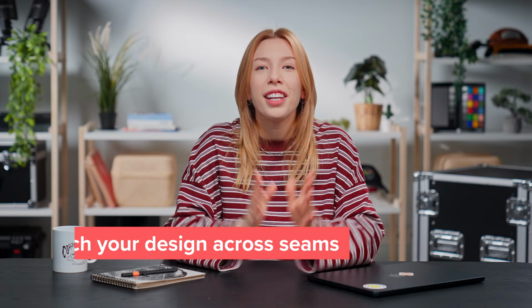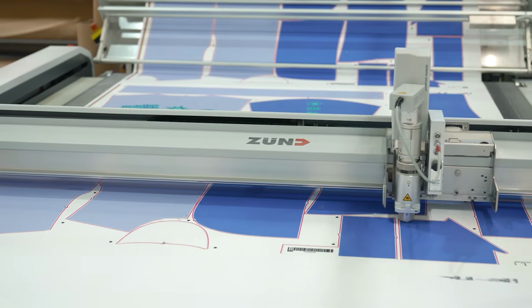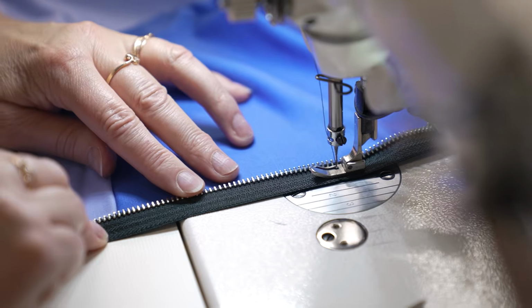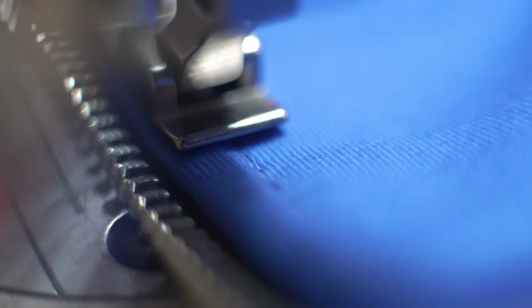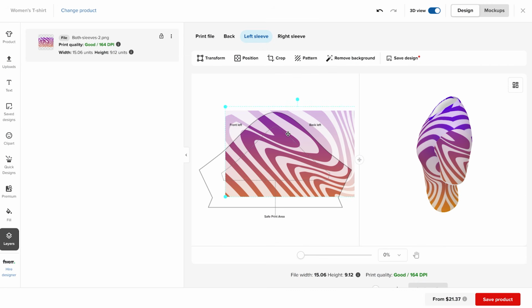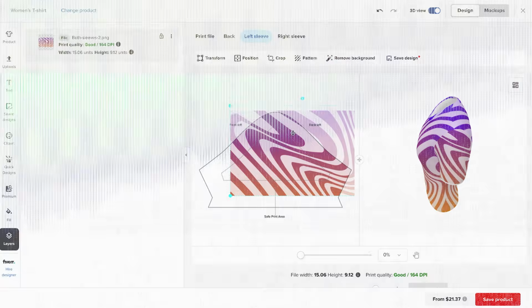And finally, don't try to match your design across seams. All-over print products are cut from printed fabric and then sewn together, which means even a perfectly aligned design on screen can shift in the finished product. If your pattern is supposed to continue from the front to the back or onto the sleeves, there's a good chance it won't line up. Keep each placement independent and lean into abstract or repeating patterns instead.